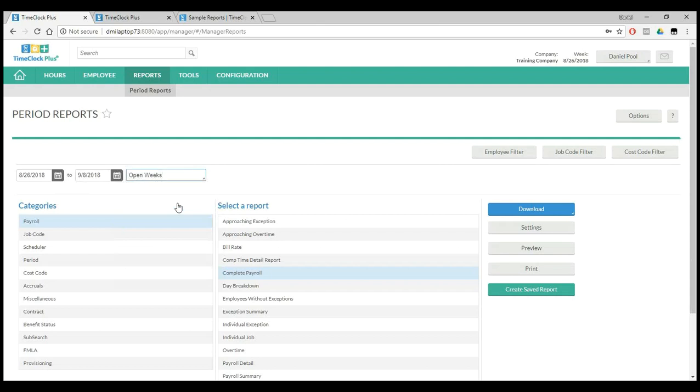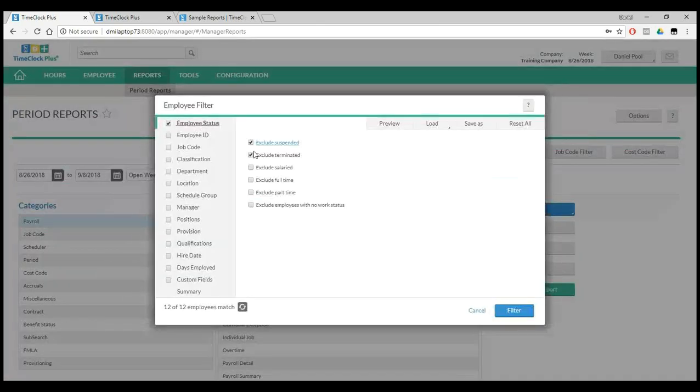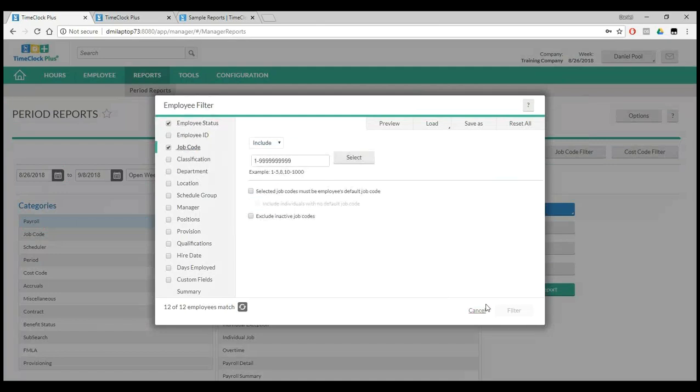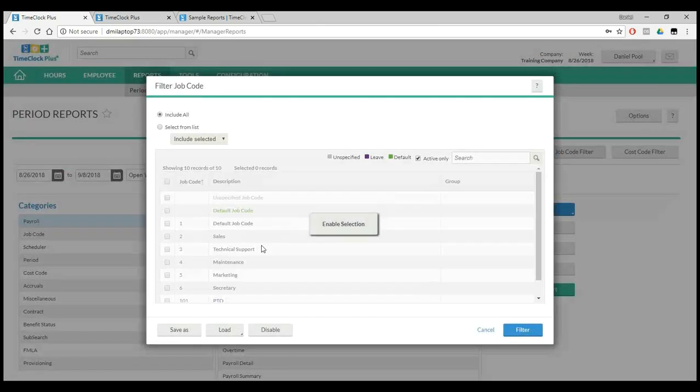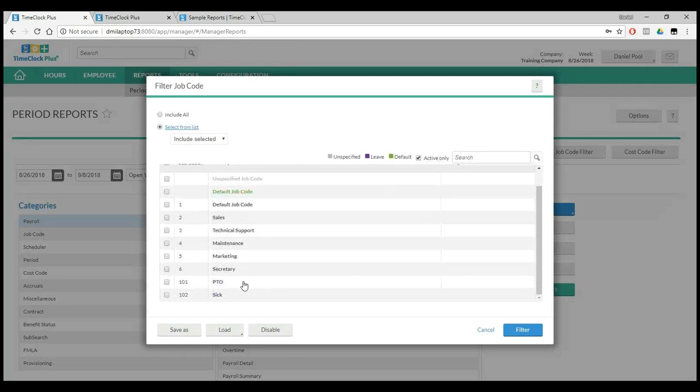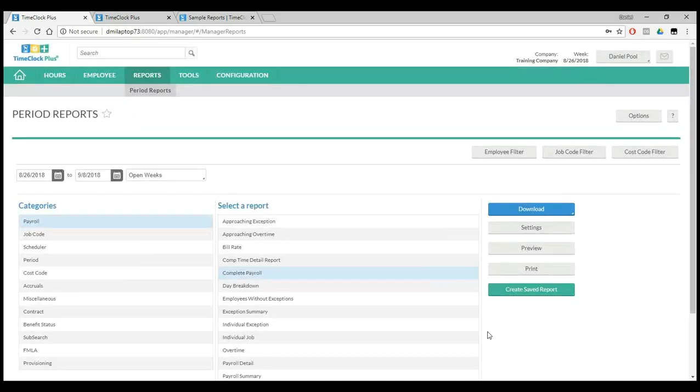Now, just like group hours, by default, whenever you run this, it's going to show you all of the hours for all of your employees within that date range. You can click on Employee Filter if you want to pick and choose which employees show up in here, just like before. Or the Job Code Filter if you only want to view certain job code hours. Maybe you just want to see all the PTO. I'm not going to set up any filters, though. We're just going to run this.